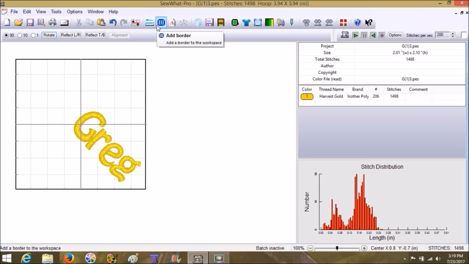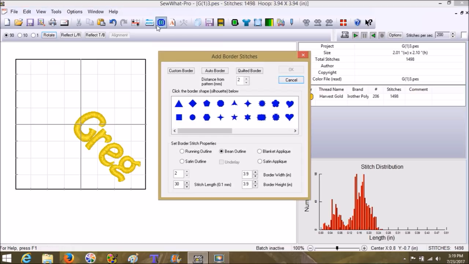So we're gonna go up here to our border tool now. And the first thing we're gonna do is we're gonna add an auto border, okay? And that's gonna border around here. The default that it comes into whenever you bring this up, it's probably going to say running outline. It just brought up the same settings that I used last time.